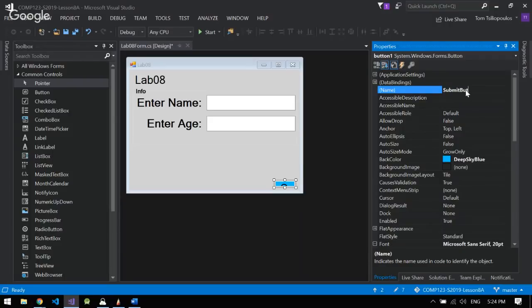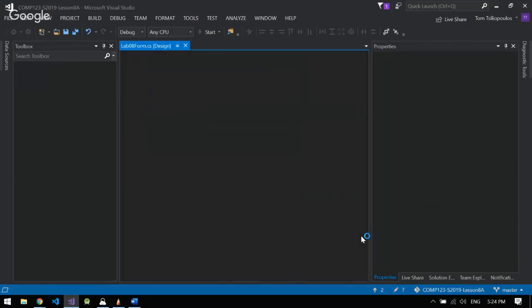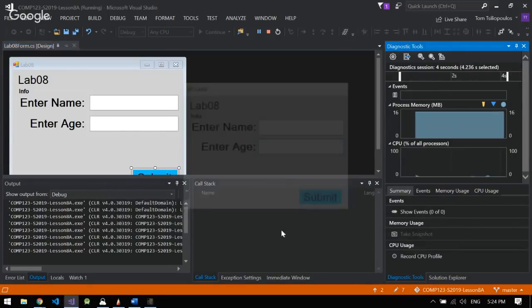Submit button. Okay, but you can't even see the button, so I'm going to make it so you can see it. Here's my submit button, right? I'll make it a good size, like this. And let's test it, see if it looks okay. That's not bad, right? The button works, it looks okay.